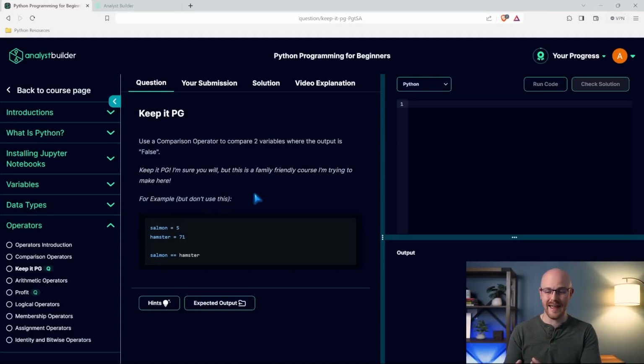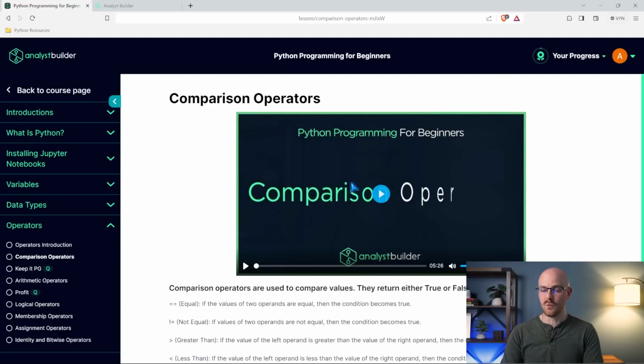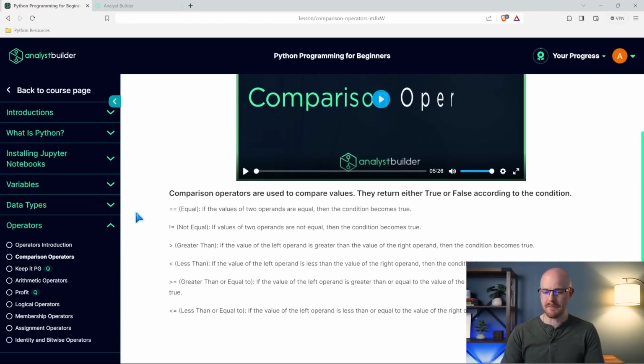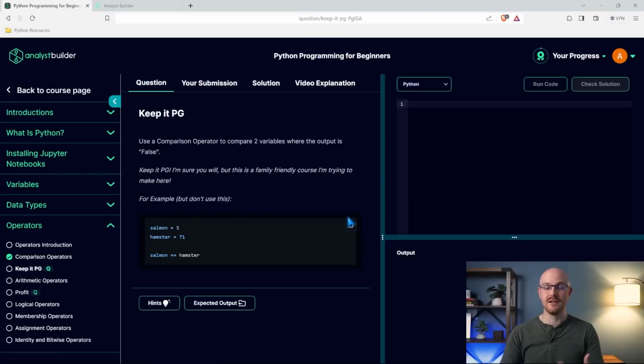This is exactly how I had envisioned it when we were creating this. But then you can come over here to the comparison operators. This is the lesson before that. You can watch the lesson on comparison operators, and then you come down here, you can read a little bit about it. You can mark that this lesson was complete. Then we'll go on to the next one. And then you have the question on comparison operators. So you get to practice as you go, which I just think is really, really fun.